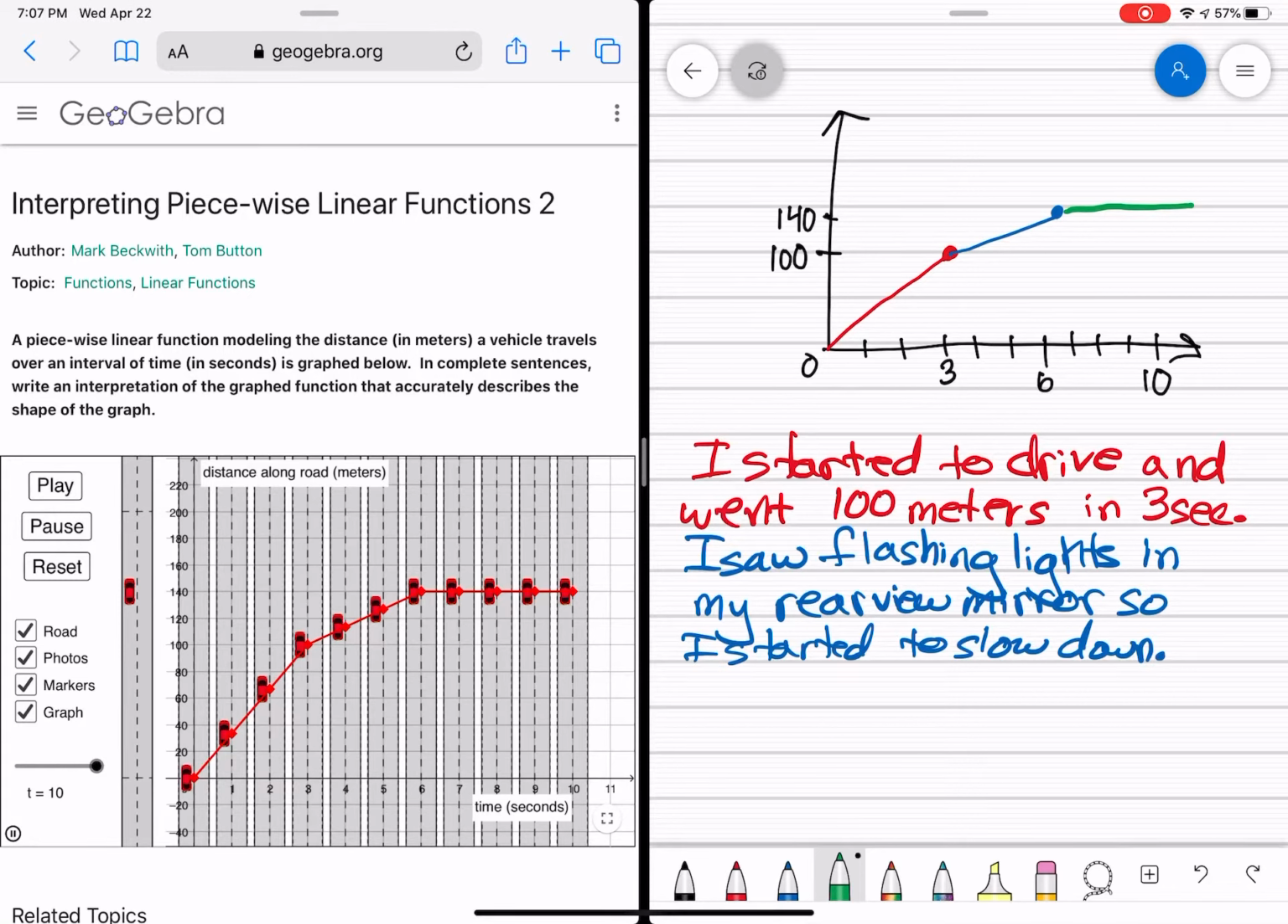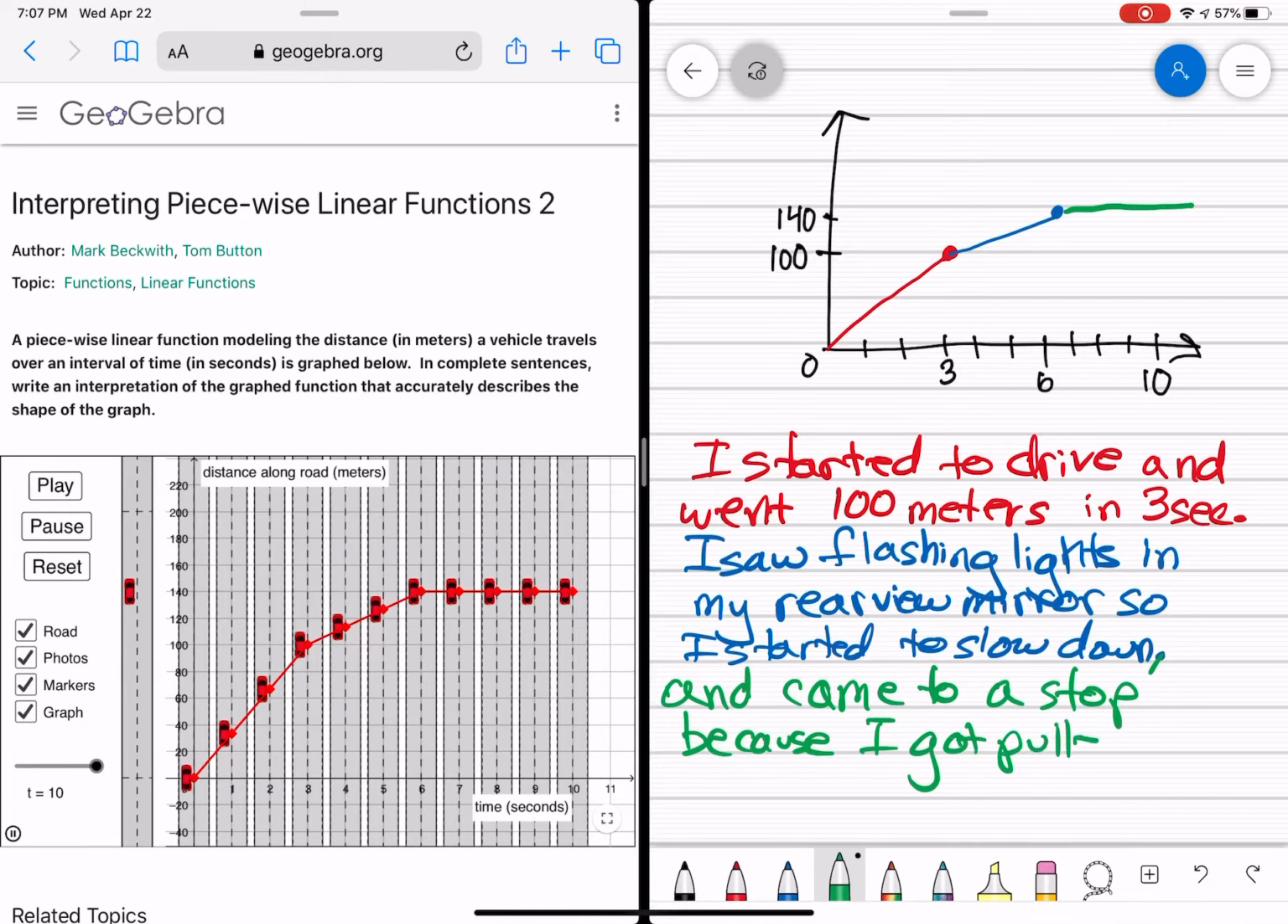So my story continues. I saw flashing lights in my rear view mirror, so I started to slow down, and came to a stop because I got pulled over. I know, it's silly, but I went 100 meters in 3 seconds. Cop didn't like that, and he was like, no, too fast. So I slowed down, came to a stop, and this all only took 10 seconds.